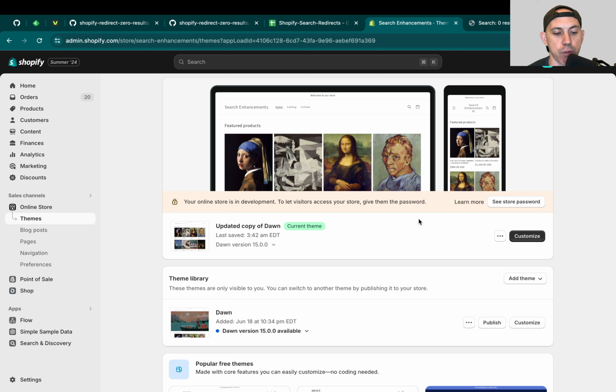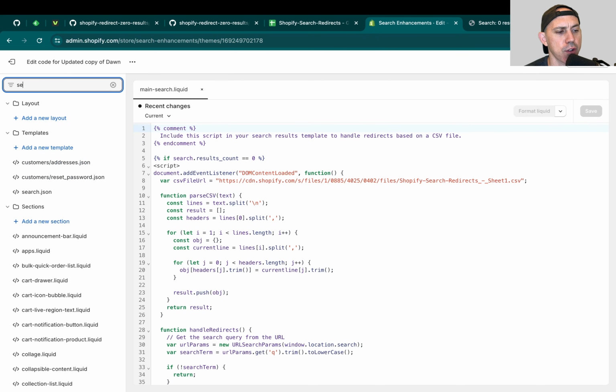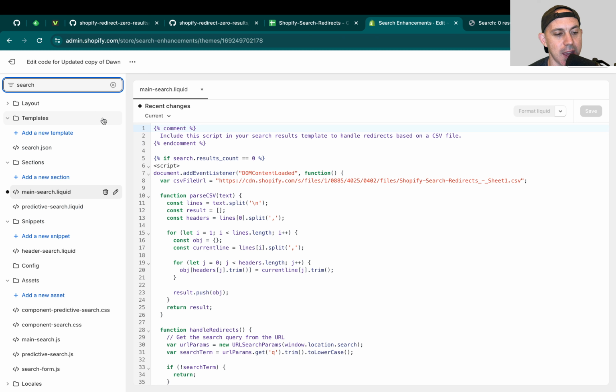I'm going to do it on the live one, but you guys should always duplicate a theme, set up the code, and test it. If it's okay, then you can set it live, and you can always go backwards because you're keeping multiple versions. So I'm going to click here on Edit Code. I'm going to search for search. I need to find the liquid template that controls my search page.